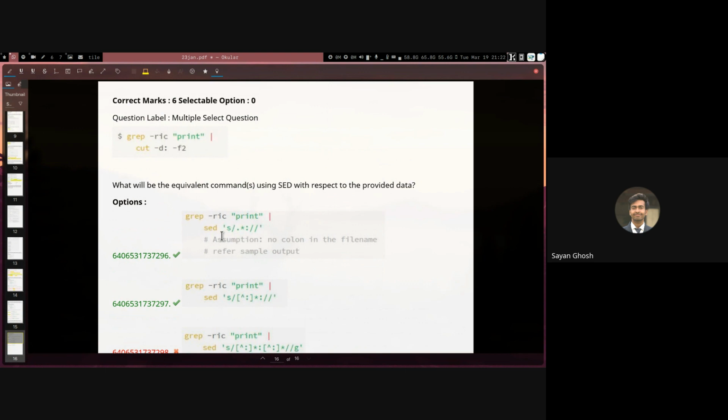So here, instead of using cut, we are using sed, substitute any character any number of times before a colon with nothing. So the colon and anything before the colon is removed. And here we are obviously assuming that there is no colon in the file name itself. So if there is a colon in the file name, then this colon can match that colon in the file name. But it's told that the file name does not have any colon.